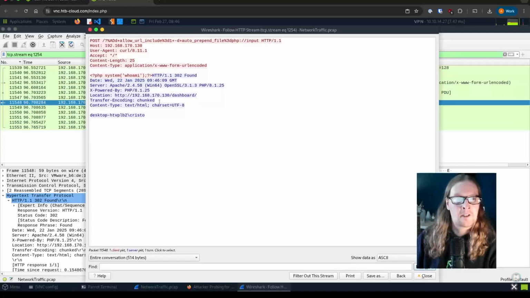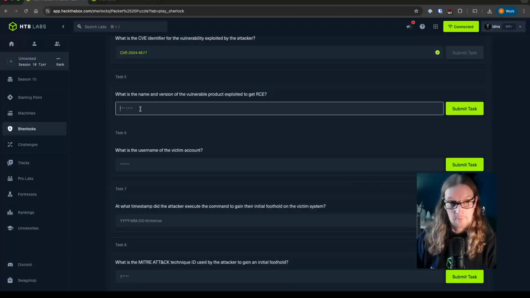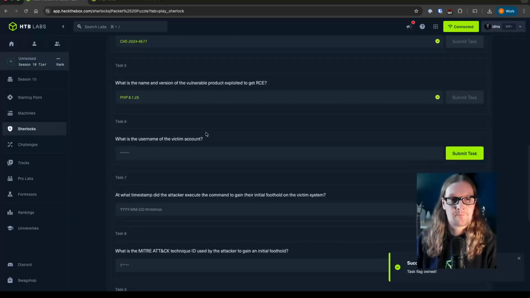Is a redirect happening? Where do I see 302? So it's redirecting to this. It's running Apache 2.4.58 OpenSSL, but we already know that this is a PHP exploit. The version of PHP that is running is 8.1.25. So PHP 8.1.25. Great.